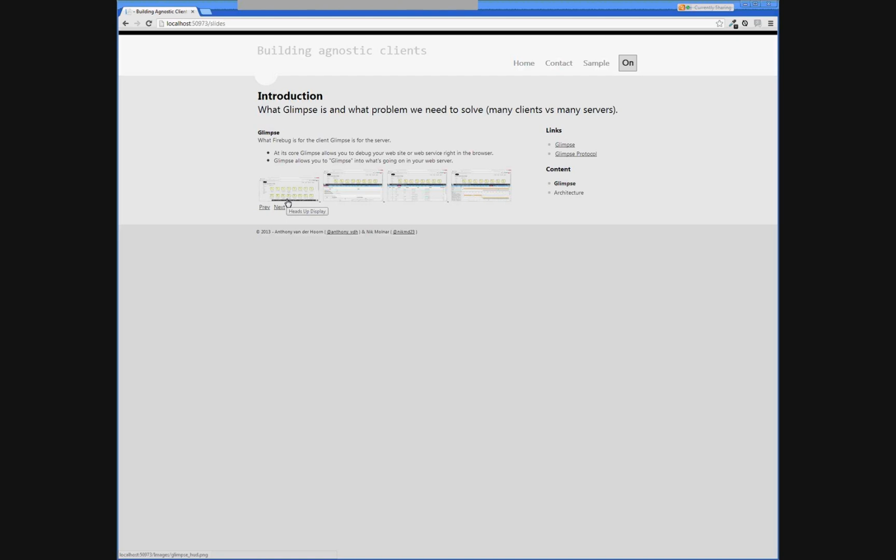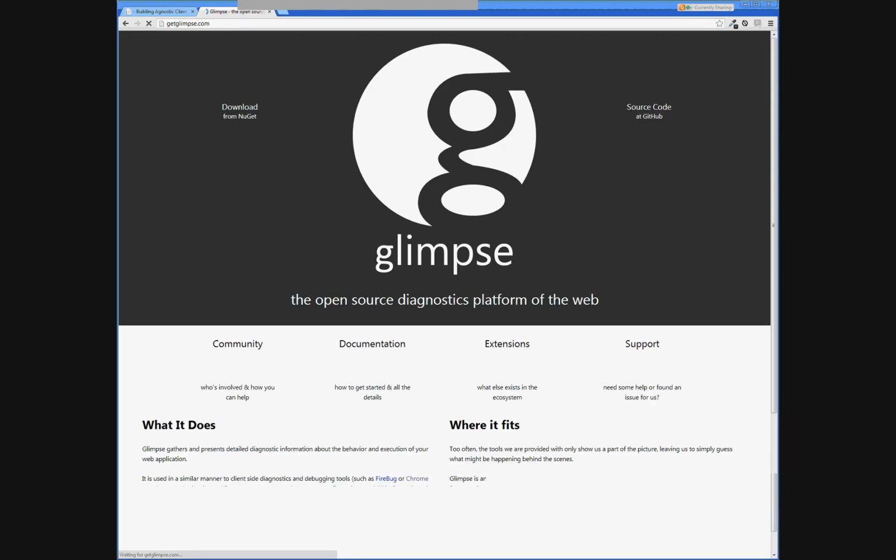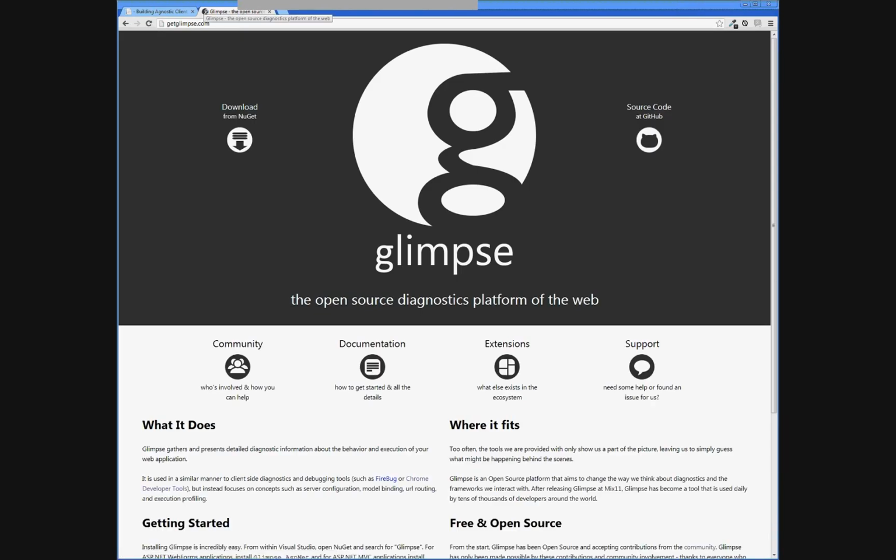Okay, so what is Glimpse and what problem are we trying to solve? So as mentioned, Glimpse is a web diagnostics platform, if you will.